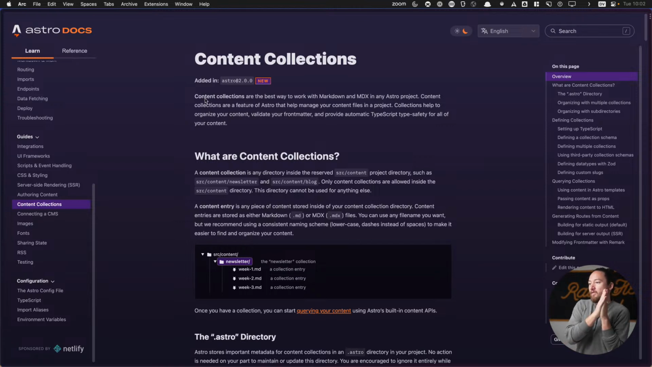Okay, so one of the cool things about content collections, I'm just going to read this. Content collections are the best way to work with Markdown and MDX in an Astro project. Content collections are a feature of Astro that helps manage your content files in a project. Collections help to organize your content, validate your front matter, and provide automatic TypeScript type safety for all of your content. Maybe I shouldn't have read it aloud, because I don't read super well on these things. But that's the whole idea.